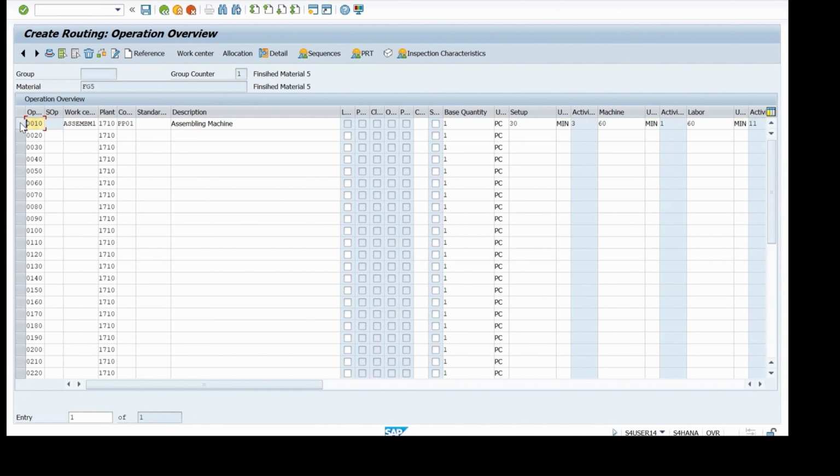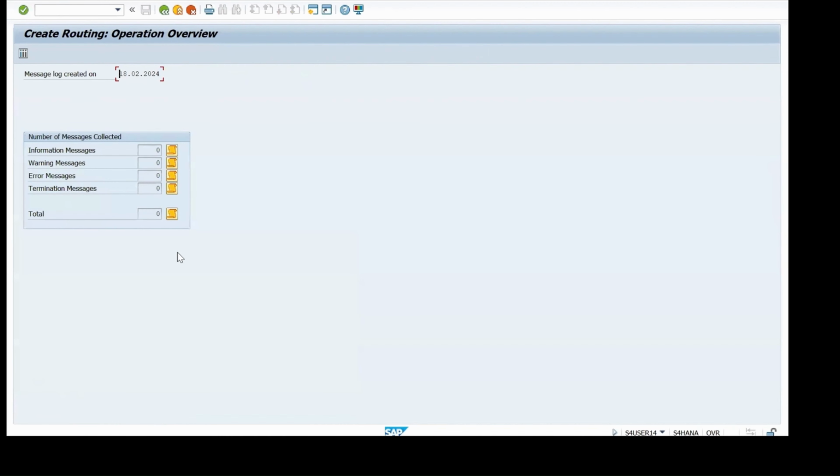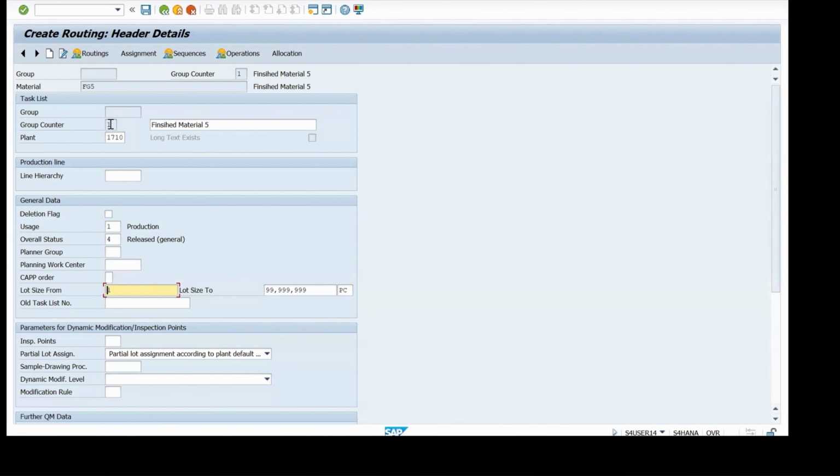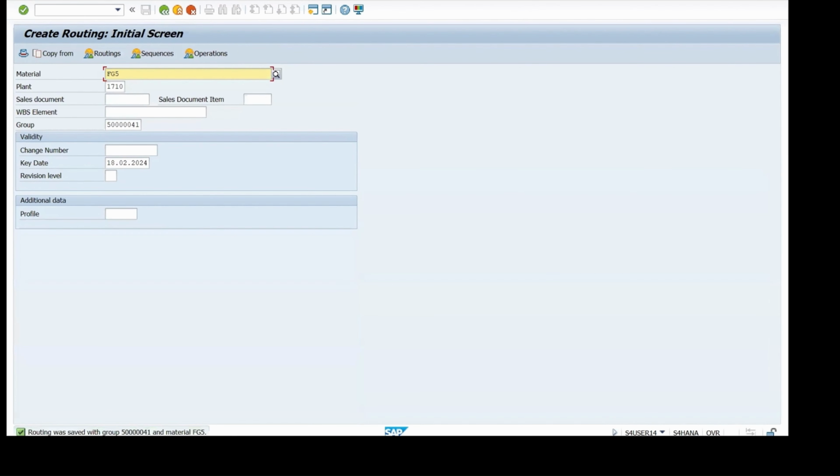I'm using only one machine, and if you want, you can check the consistency, whether every piece of data is maintained correctly or not. That is called a consistency check. And you can save this. The moment you save, it will be saved with the group number followed by the group counter. Take a look. I'm saving this one. You see, this routing was saved with the group number so and so and group counter 1. Now you have the routing, you have the BOM.